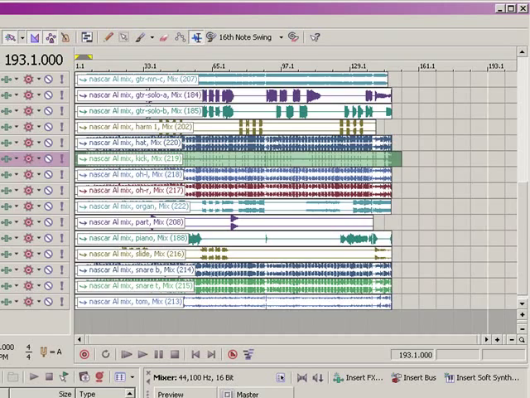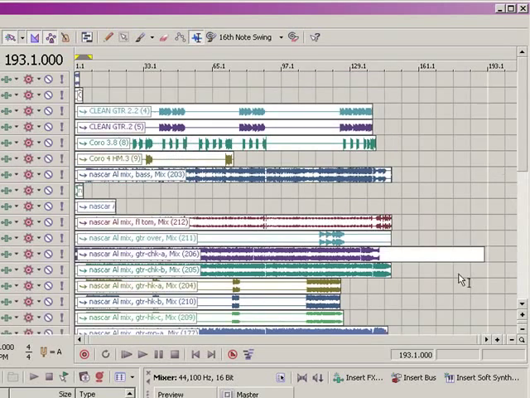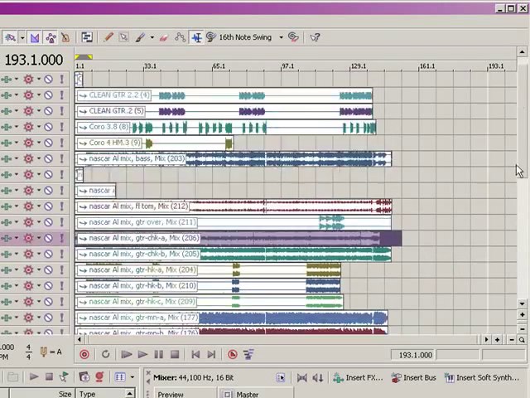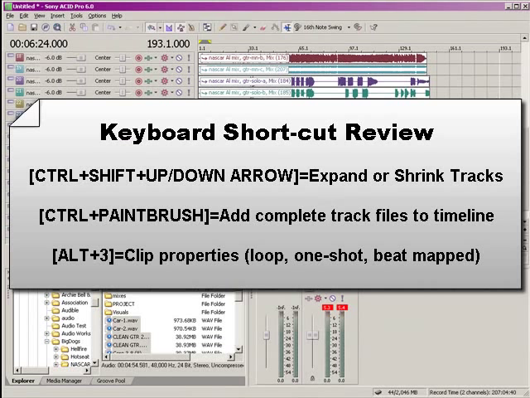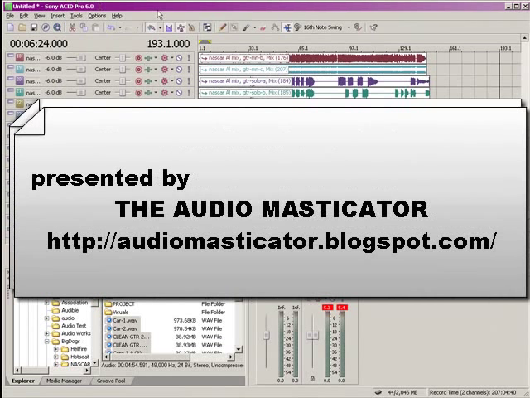Okay, there you have all our tracks imported, and we're ready to begin the next phase, which will be bus assignment. But that ends this first part of this tutorial on multi-track mixing. I hope you learned something from that, and I'll see you on the next part.